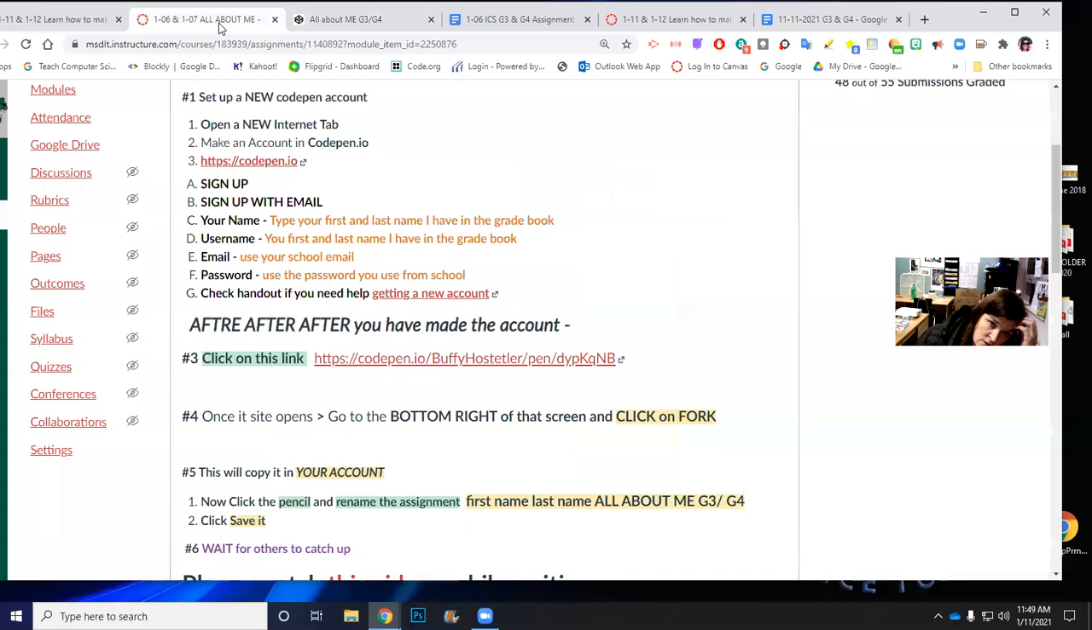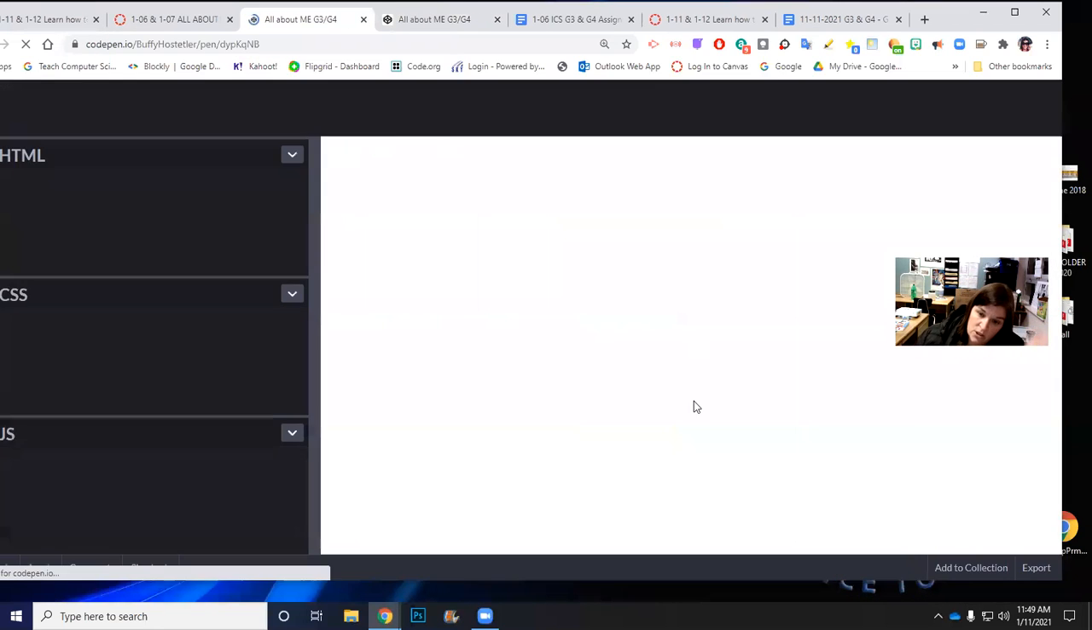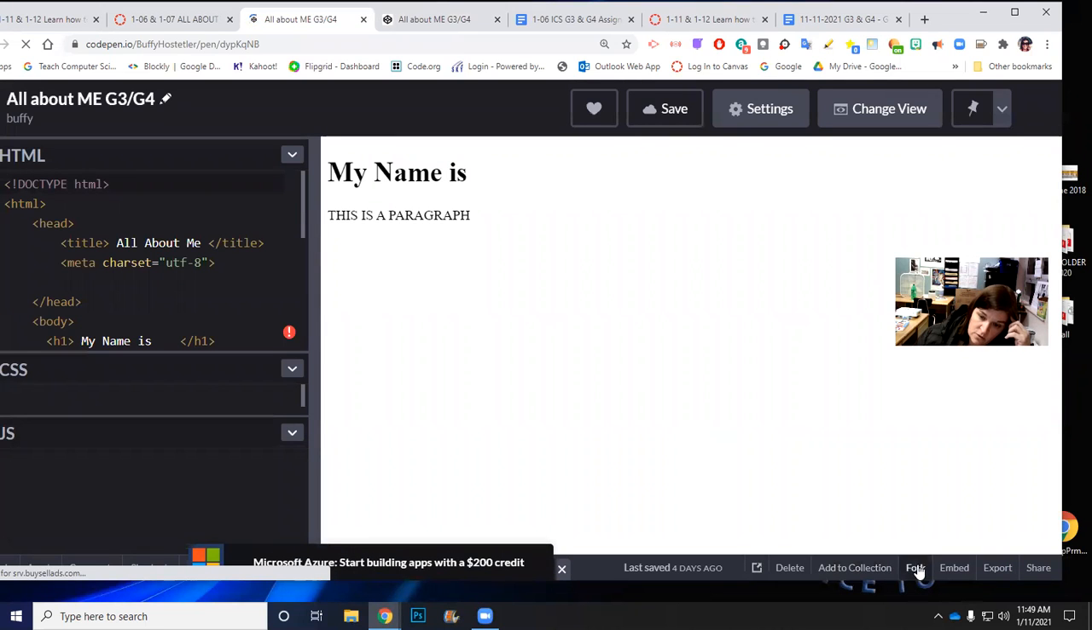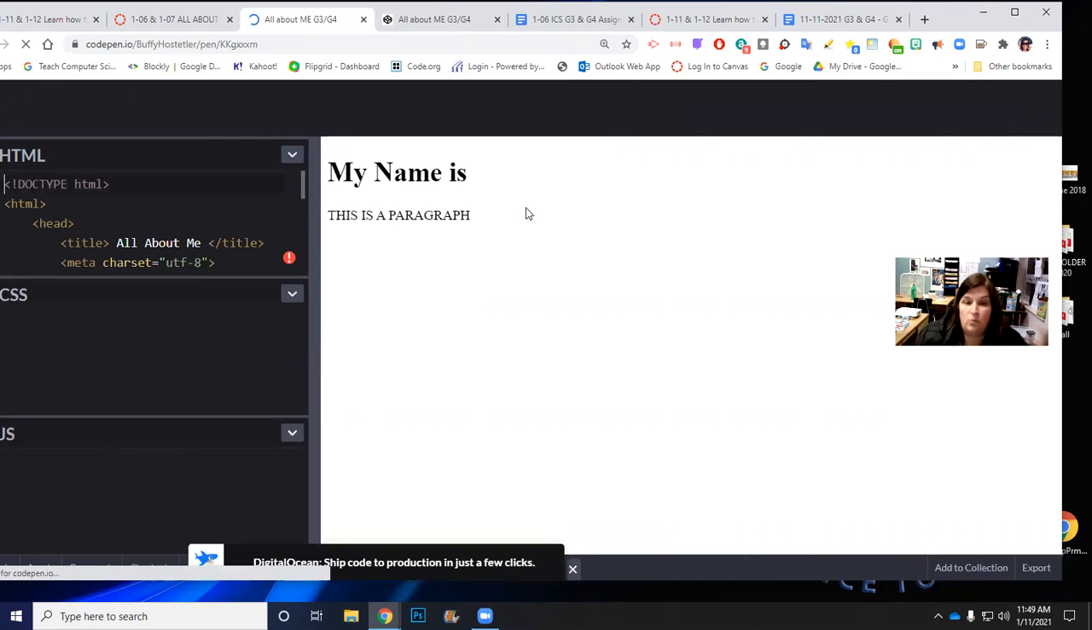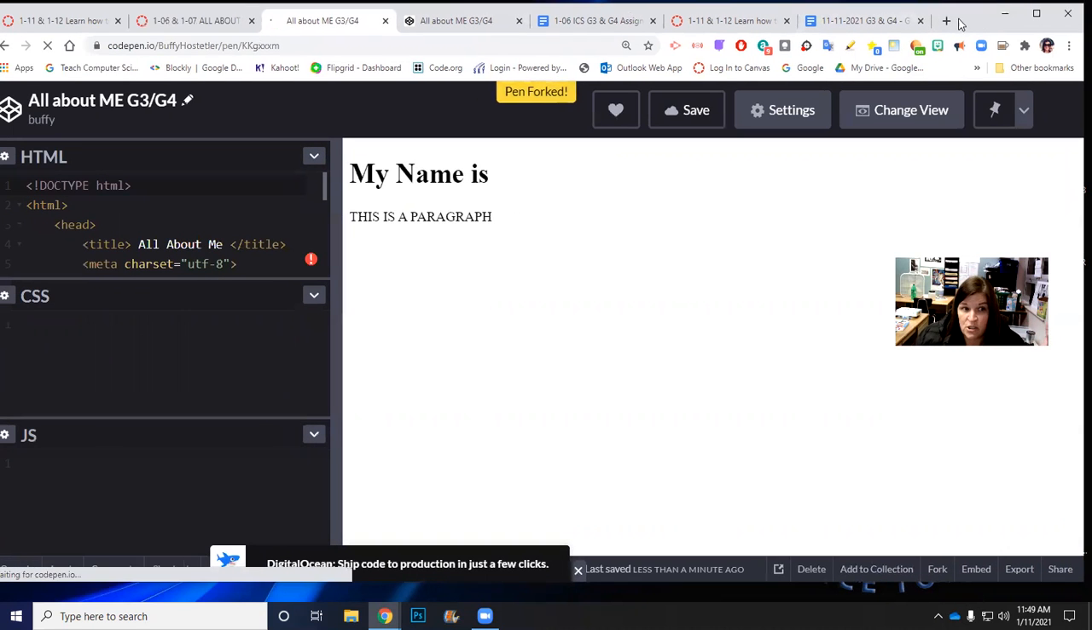Okay, finally. So when you click on the template, it should open. And then you have to copy it by clicking fork. That will then reopen, and it should open in your account. You should not see Buffy. You should see your name.